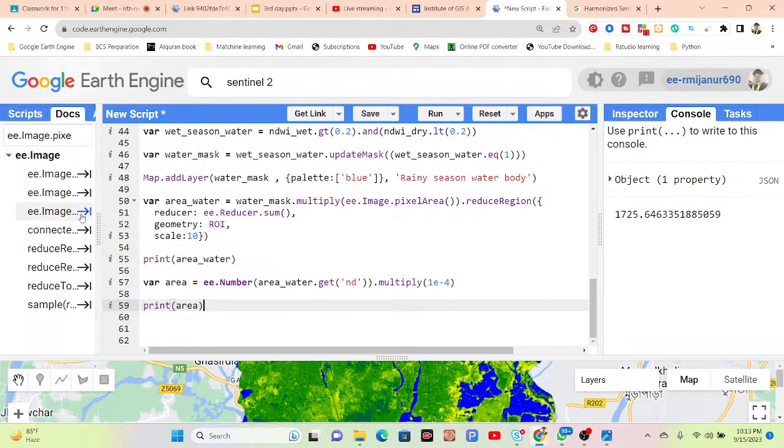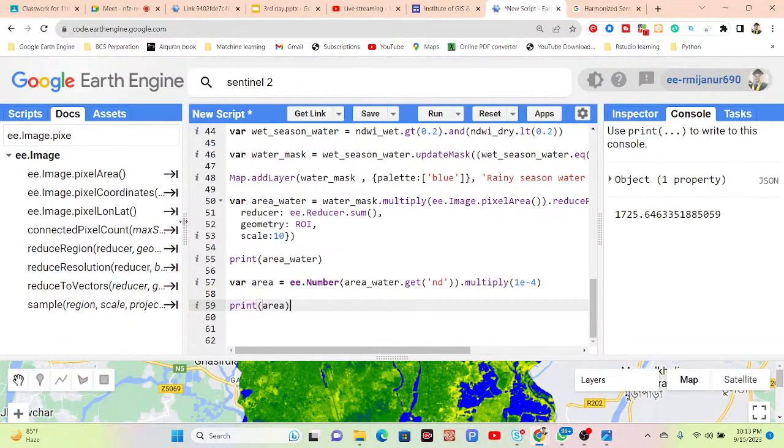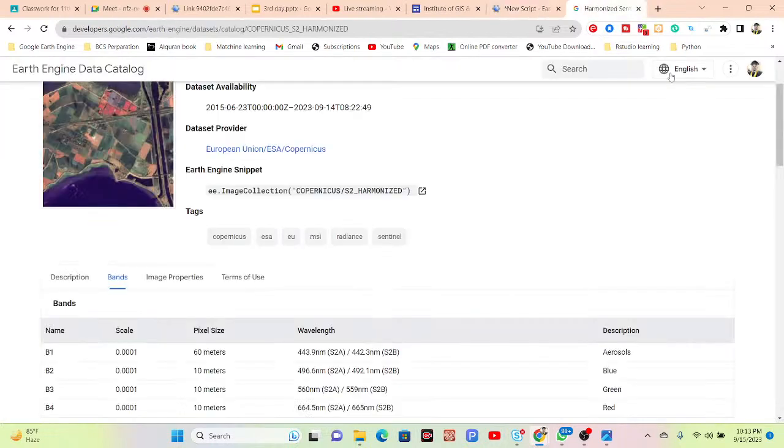Before that, we also discussed another thing: for the time series chart, we can create two types of time series chart in the Google Earth Engine platform. One time series chart comes from a ready-made dataset, and another from an unready-made dataset. So what is the ready-made dataset?